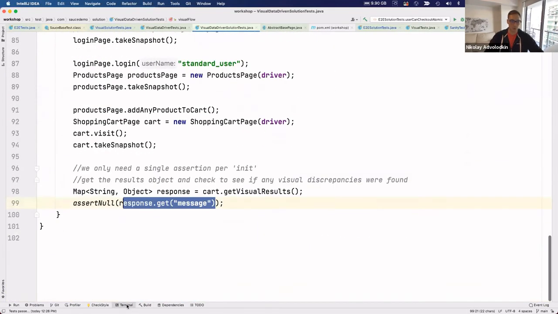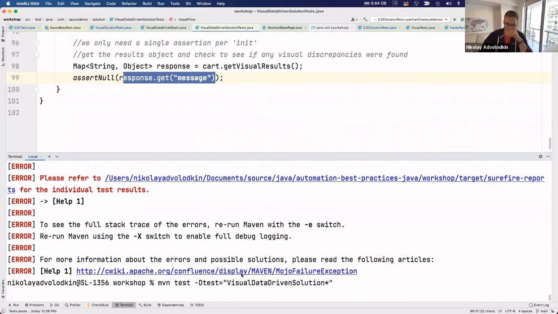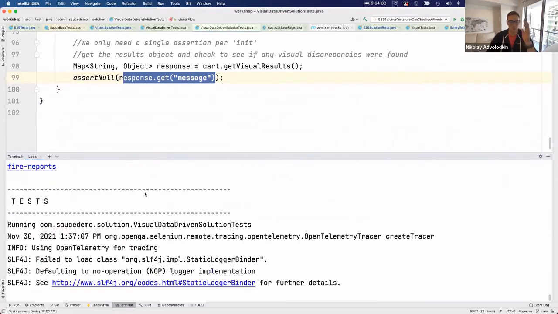Let me run this just so everyone can see again, because I explained it now. It's just going to execute two tests, one test and then another test.